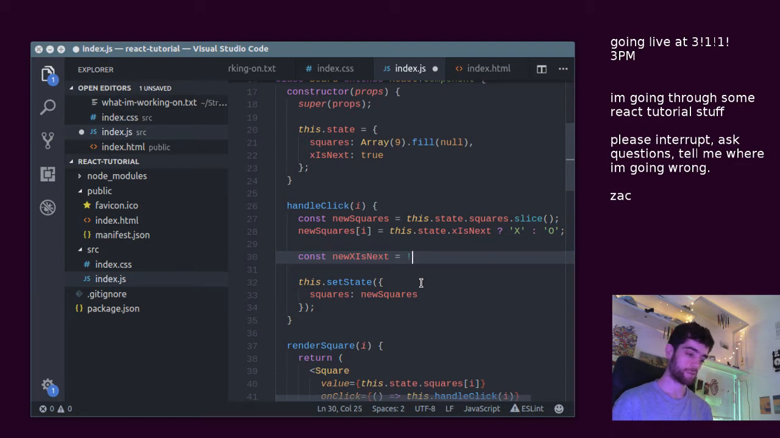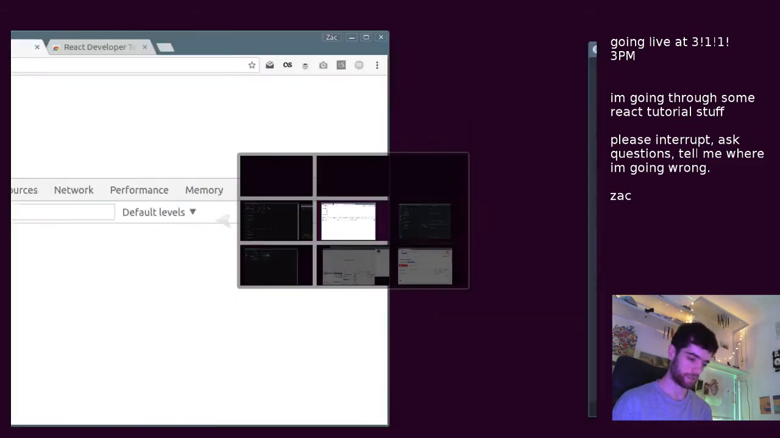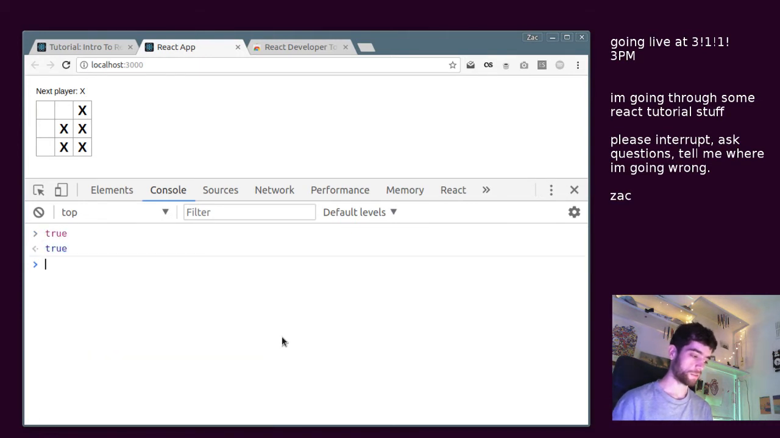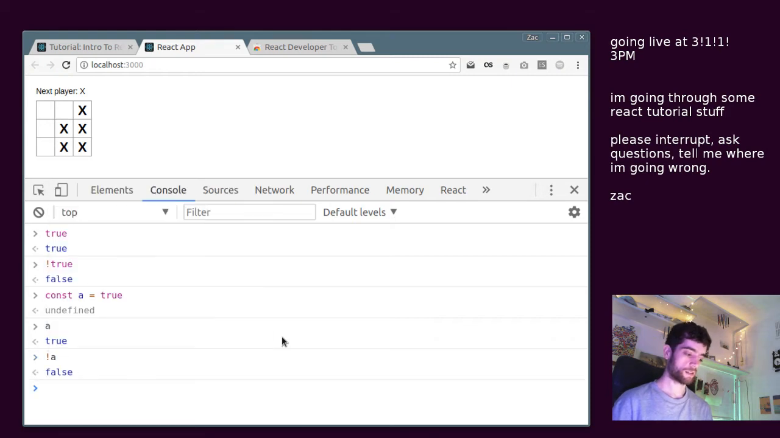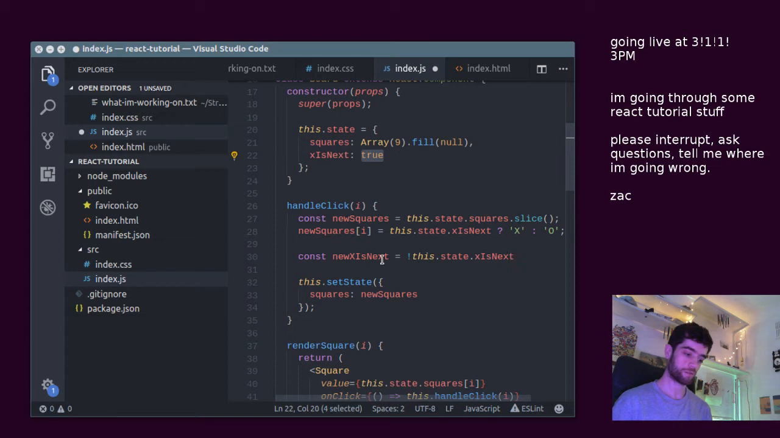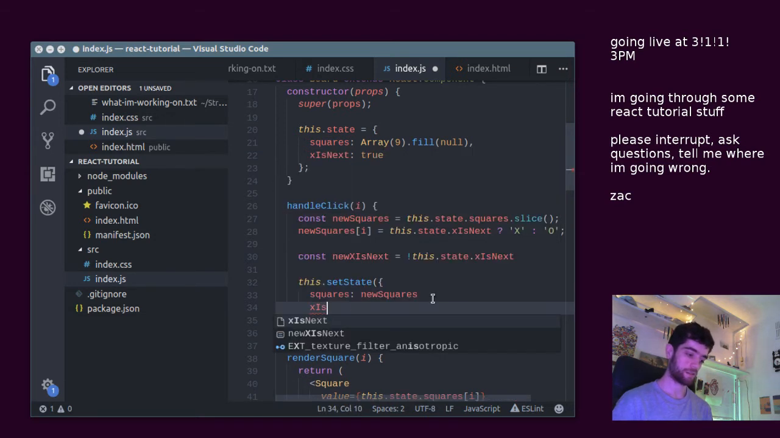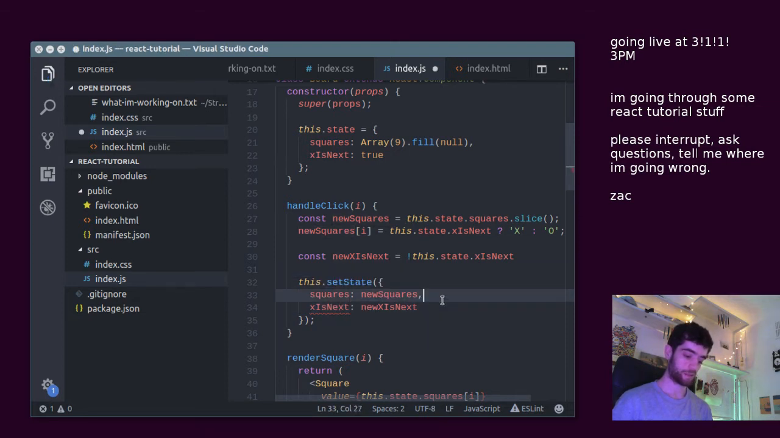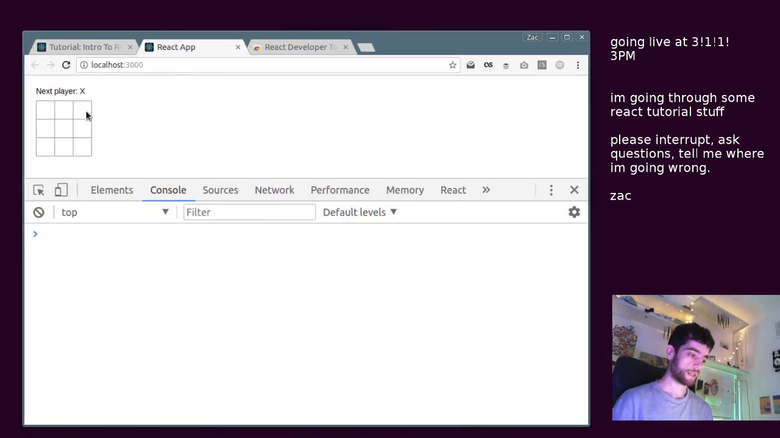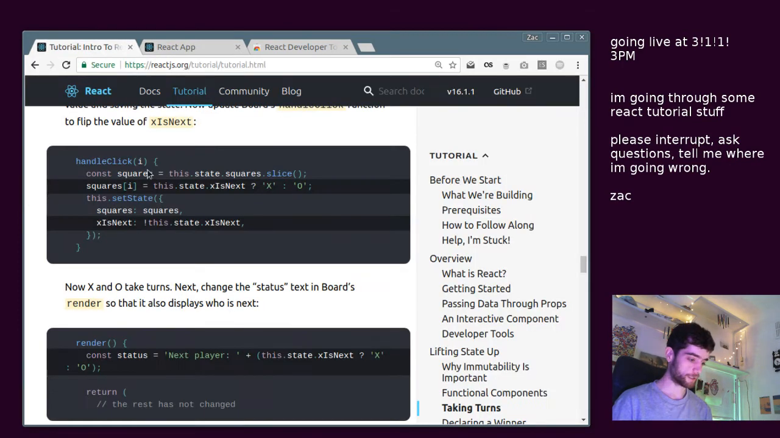flip that true to false by doing this.state.xIsNext. If you haven't seen that before, so if I have true and I put an exclamation in front, it reverses it. So if I store true in A, and I do A, and then I do, so this is a way of flipping from X is next to true to false. So now we could do X is next. What's that? And missing a comma. Okay, so in theory now, whenever we click, we'll get alternating X, yeah. And that's kind of the way tic-tac-toe works, so that's cool, that's working.